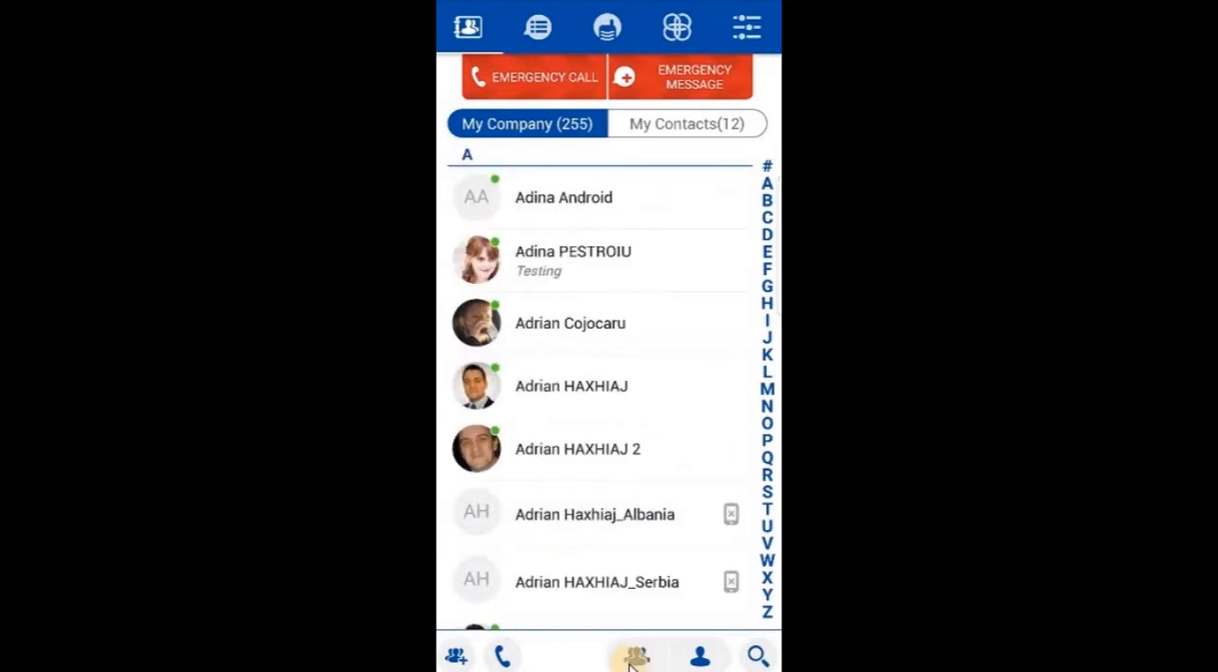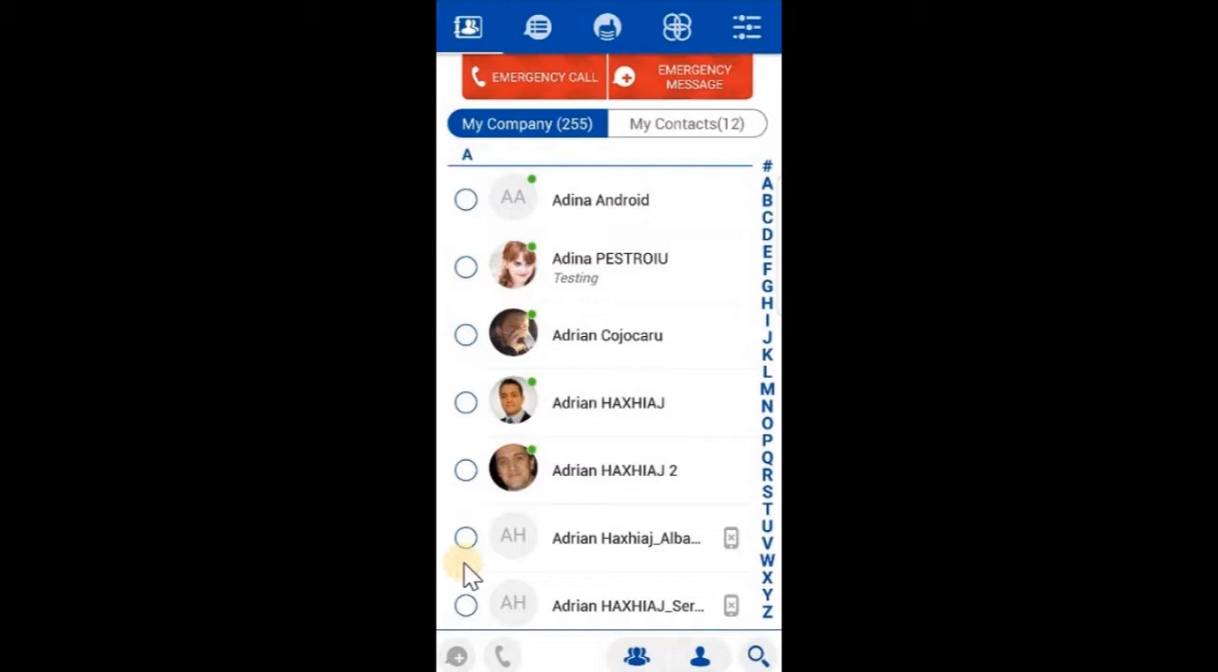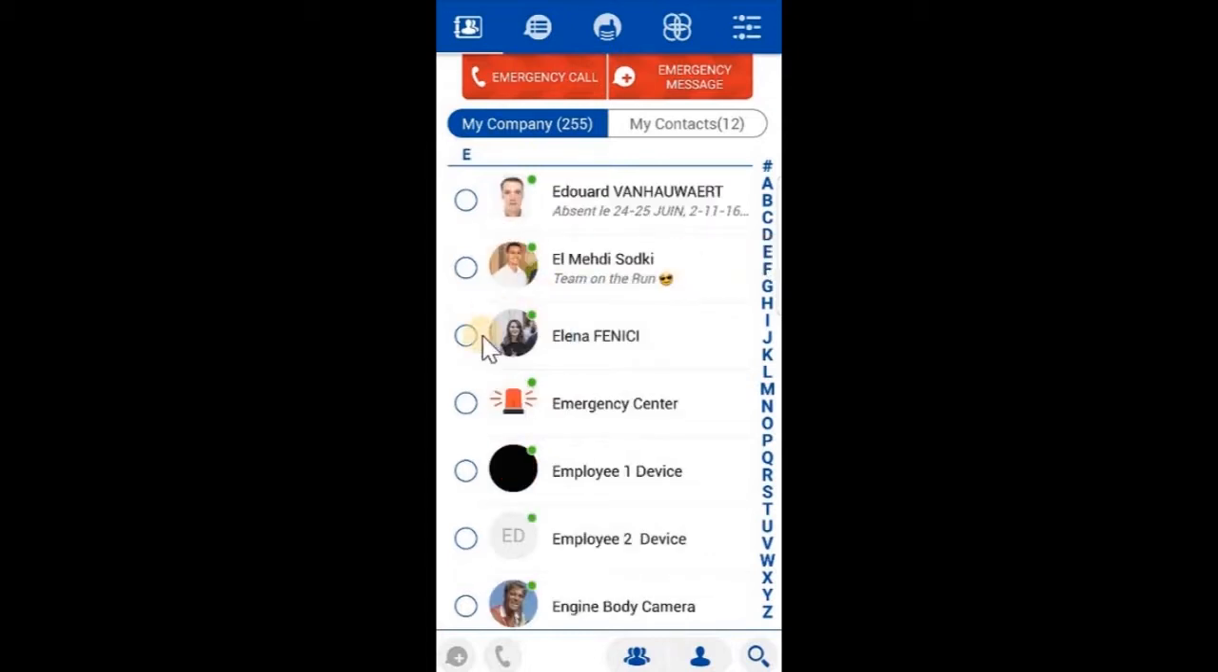If there is a group that is not preset by the administrator, you will be able to create your own group directly from the Contacts tab. To do so, you will click on the icon located on the bottom left corner and select the drivers or any other users that you would like to be involved inside the group.